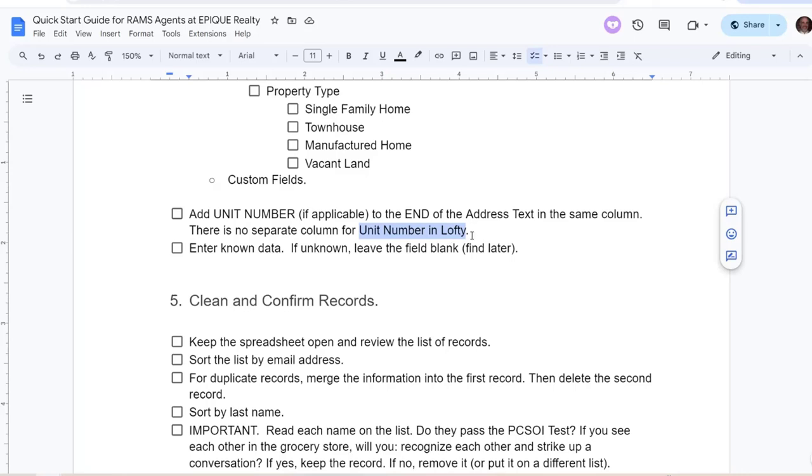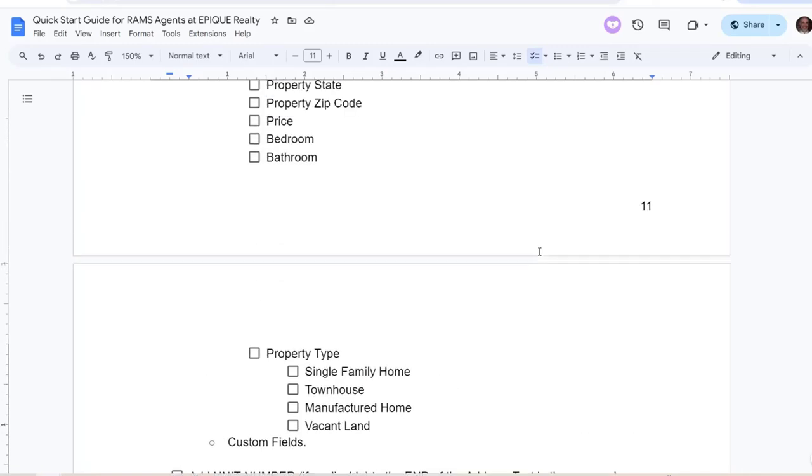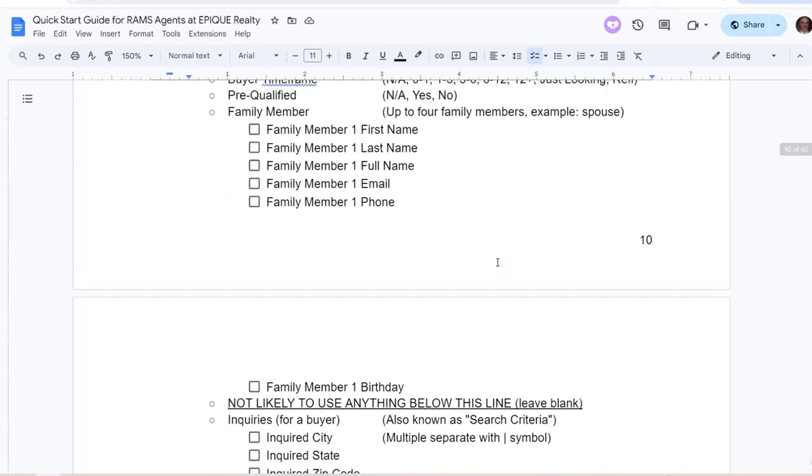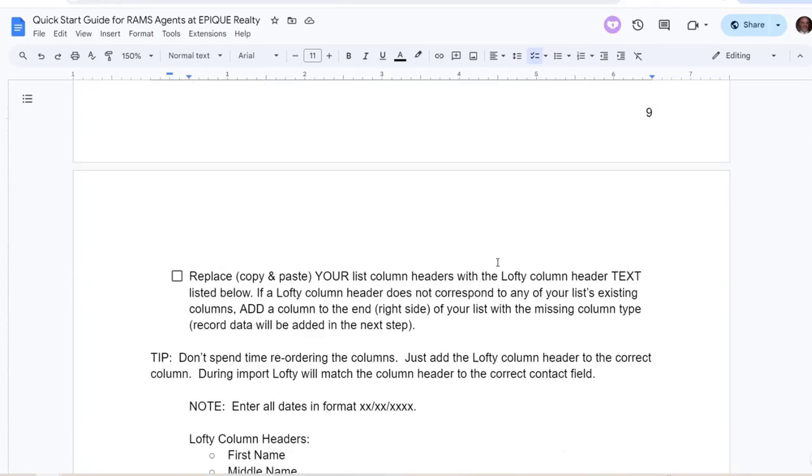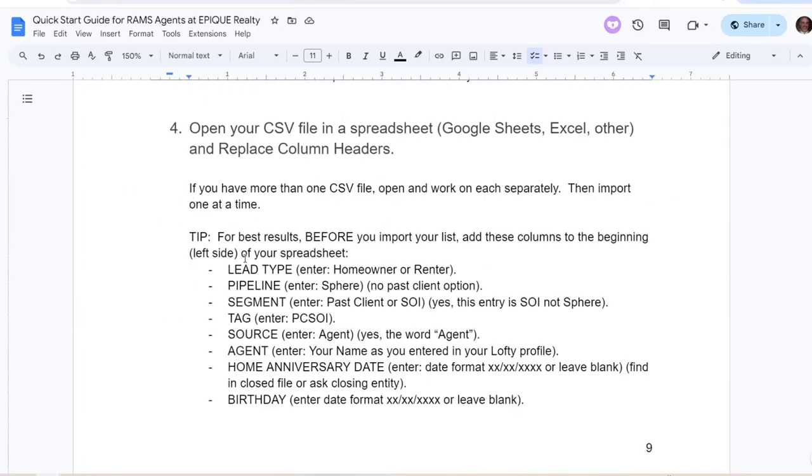It won't get uploaded. All right, so you're going to enter all the known data now. If you don't know something, just leave it blank and get started. You can always add things later once the data is inside of the CRM. All right, so let's go back up to the top, and now let's actually start walking through this and showing you what to do. Okay, so our first thing that we needed to do was we're going to go ahead and add some space for these column headers. Let's count them.